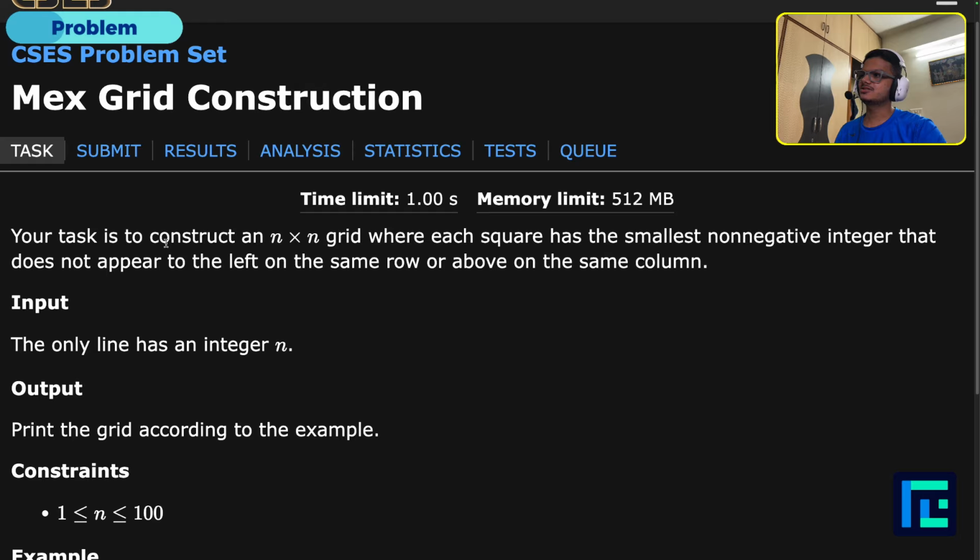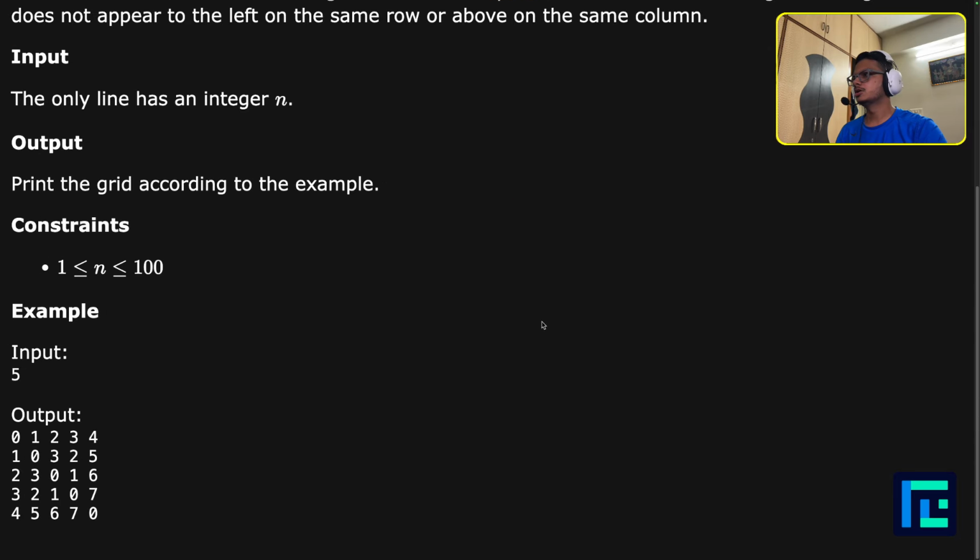A task is to construct an n by n grid where each square has the smallest non-negative integer that does not appear to the left on the same row or above on the same column. And our input is simply an integer n and we have to output the grid according to the example.